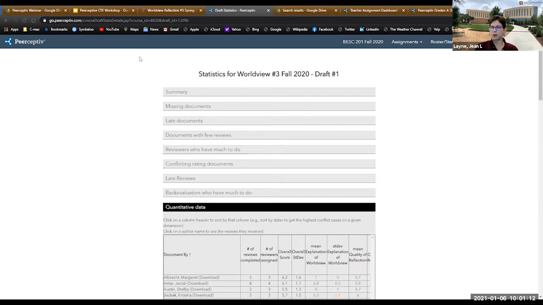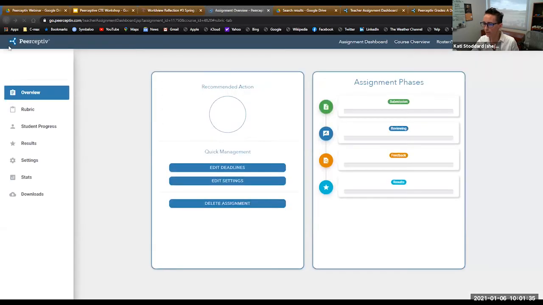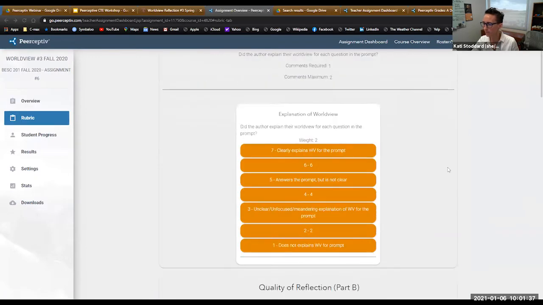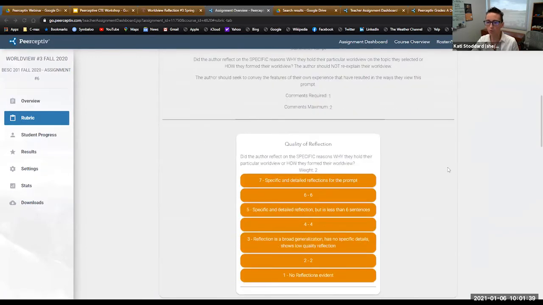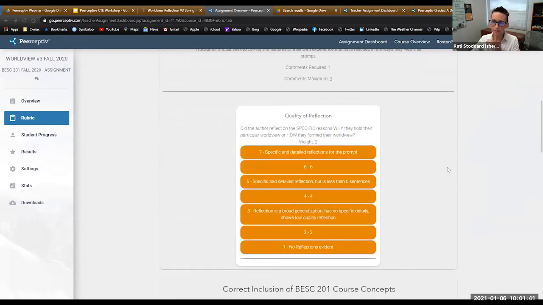So we have a question about, could a requirement be to support a score with a specific example? You could. So what I tell my students when they're giving feedback is to give an example, to explain why they gave the score. So let's go look at, it'd be helpful if we went back to my rubric so we can use that as an example. So the quality of reflection. So this is where my students usually falter.